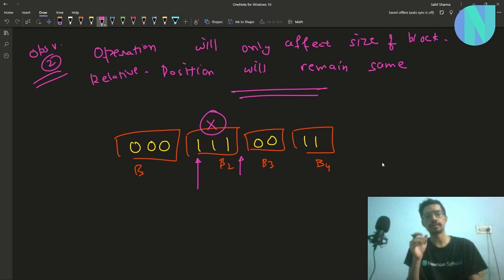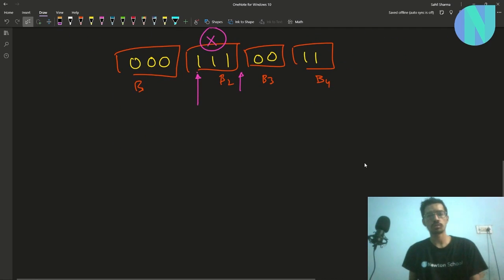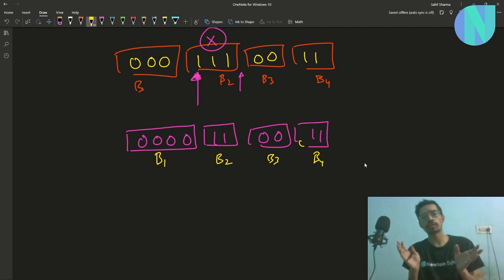So let's try to do an operation and observe what happens. If you apply an operation on the following border of B2, we will get 0, 0, 0, 0, 1, 1, 0, 0, 1, 1. So as you can see, your B1 expanded and your B2 has shrunk. If you applied an operation on the following border, your B1 increased and your B2 decreased. So you can see that after applying an operation, only the size of your block is decreasing and increasing, but the positioning of blocks is remaining the same.